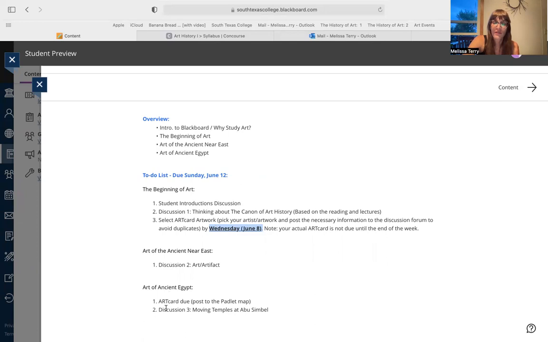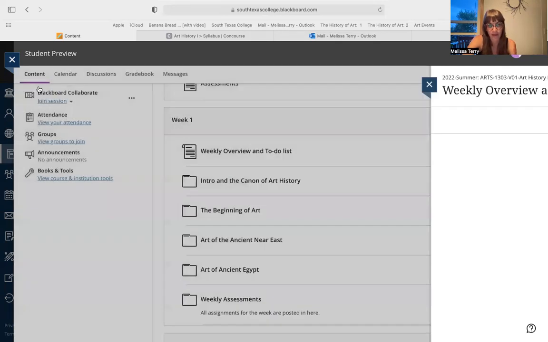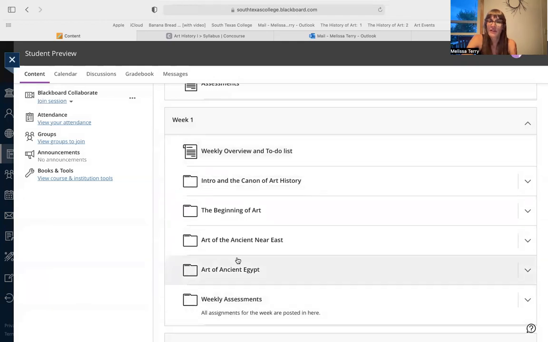Also discussion 2 and 3 are due. So again, this would have been due over 3 weeks. If you were taking a 15-week class, you would have had 1 discussion due the first week, 1 discussion due the next week. This is 3 weeks of material, so it's due all in a single week. So discussion 2 is due, discussion 3 is due, and then the art card itself is due by Sunday night. And then all the material is going to be there as well.